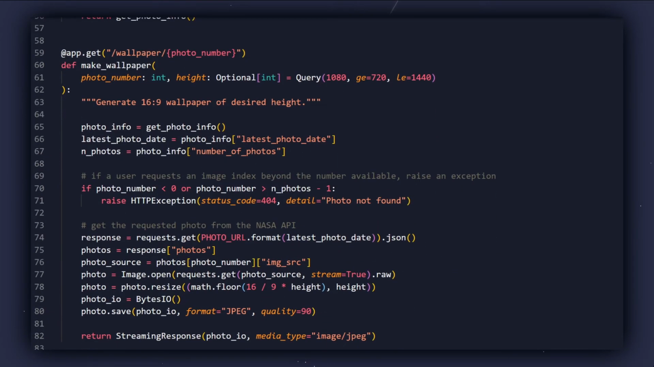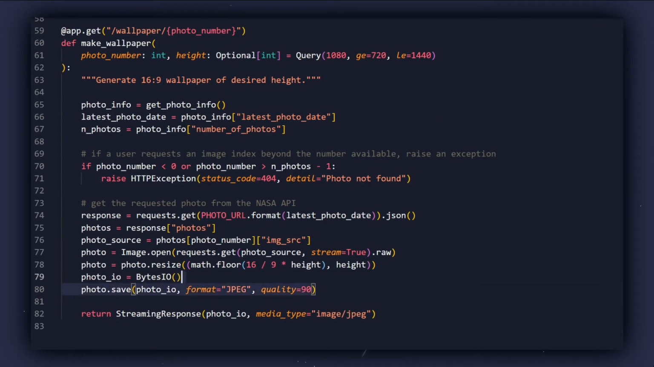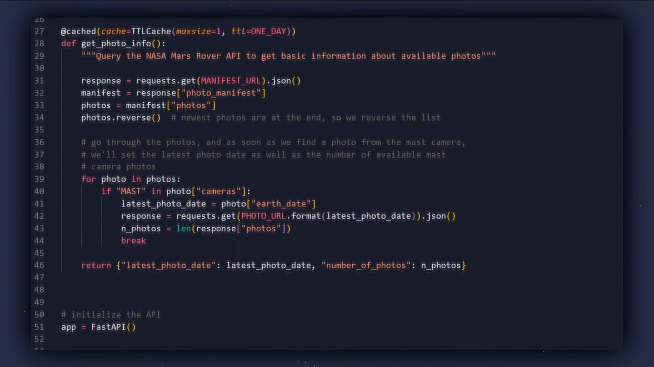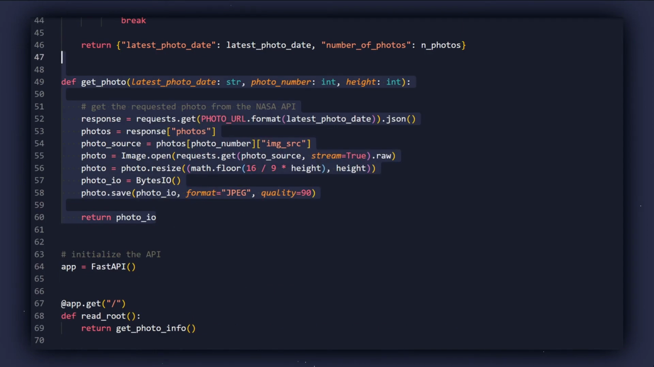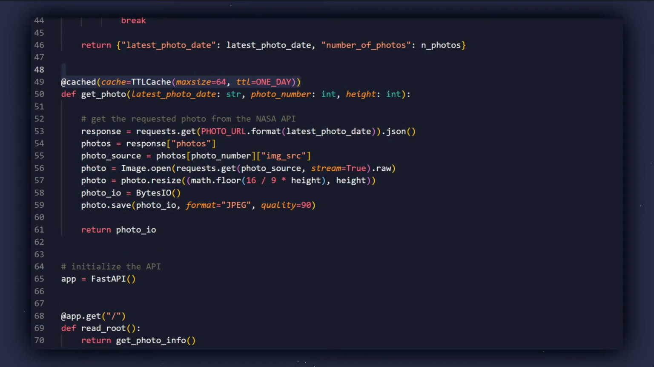Next, we'll add caching to the wallpaper route. First, we'll refactor the makeWallpaper function by moving the NASA API photo request and resizing logic to a new function called getPhoto. We'll decorate this function with cached, specifying a TTL cache like we did previously. This time, the user can request different photos of different sizes, so getPhoto has multiple possible return values for a given day, unlike getPhotoInfo. So we'll set the maximum cache size to be 64.